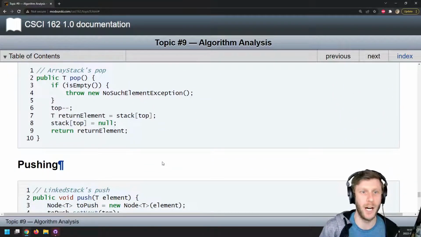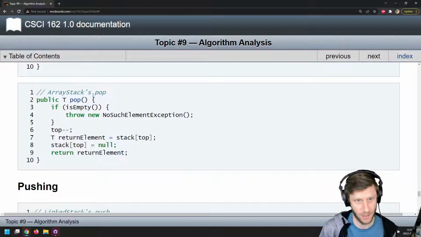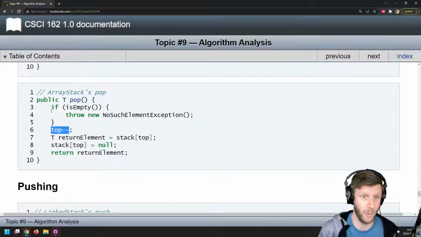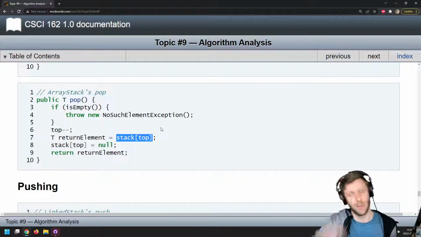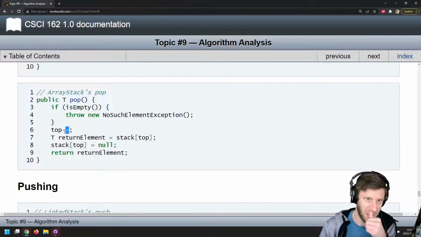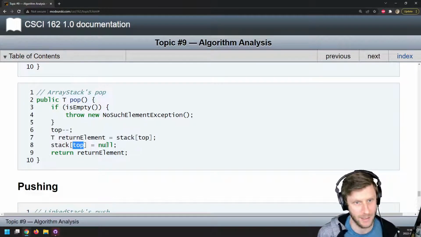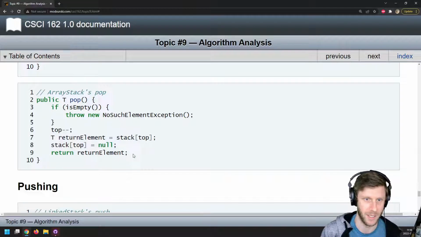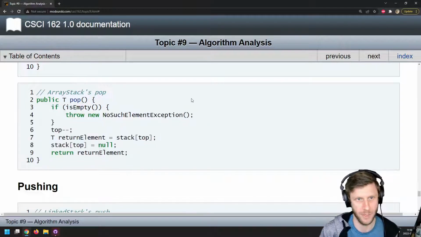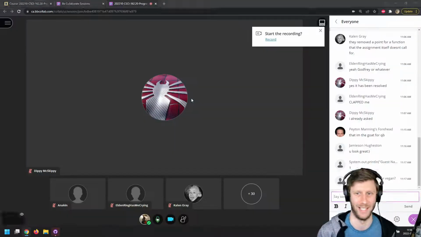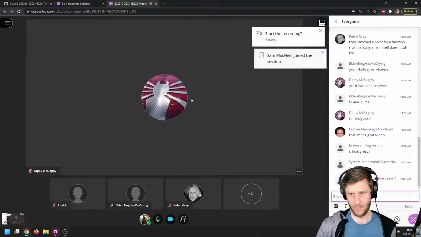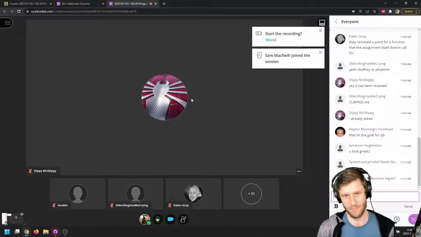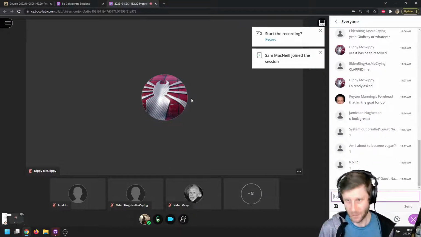Now let's talk about popping from an array stack. Let's look at the instructions. Decrease top by one, okay. Get the data from stack at index top, which is always the one before top, so that's why we decreased before, I guess. Set stack at top to null, return the element. What's the computational complexity of popping from an array stack? One. Good.